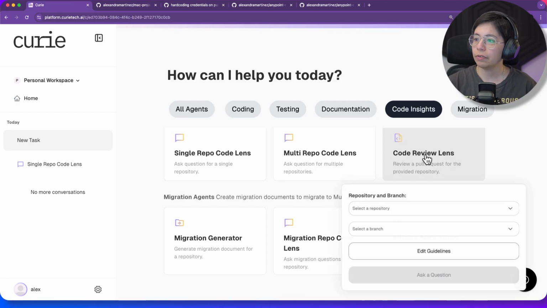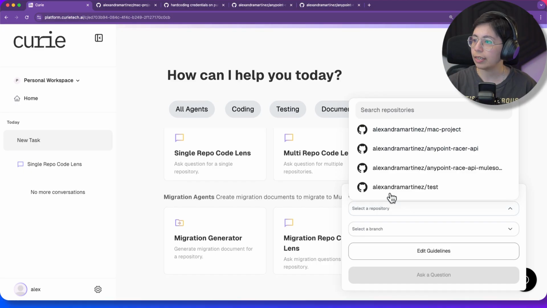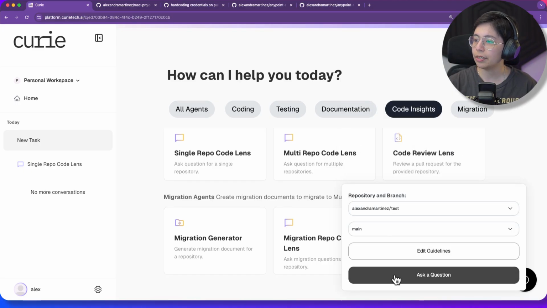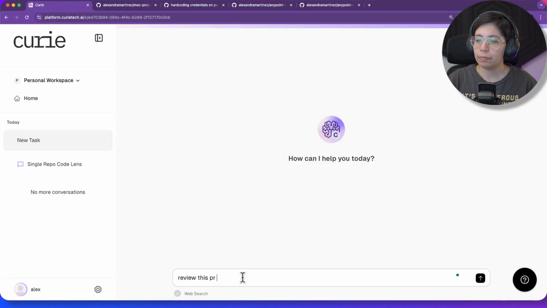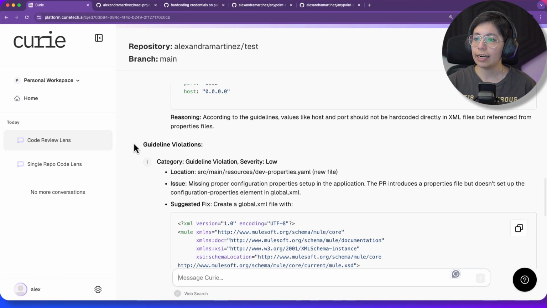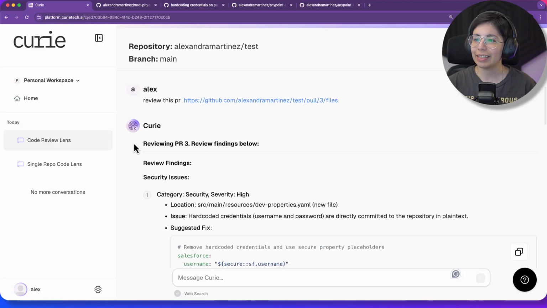So let's head to the code review lens. Let's select the test branch. We can ask a question and we can also edit the guidelines here. Let's just say, review this PR. And yeah, it definitely told me the things.